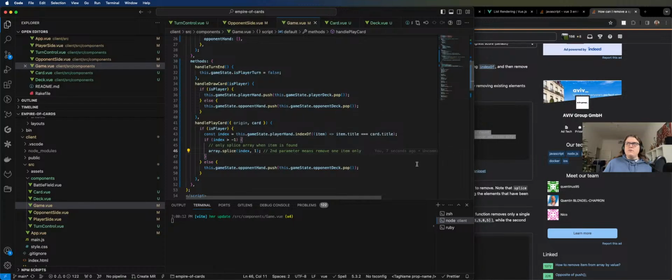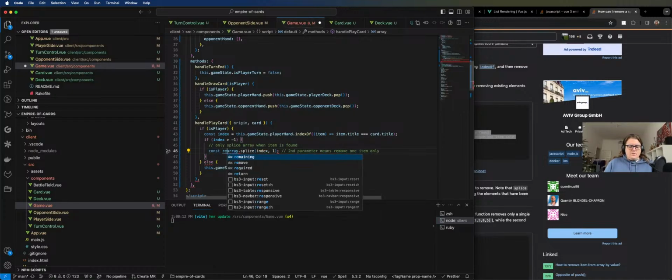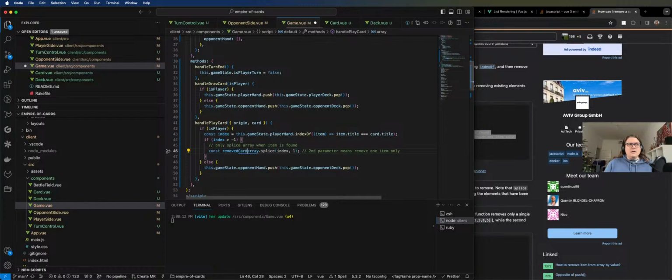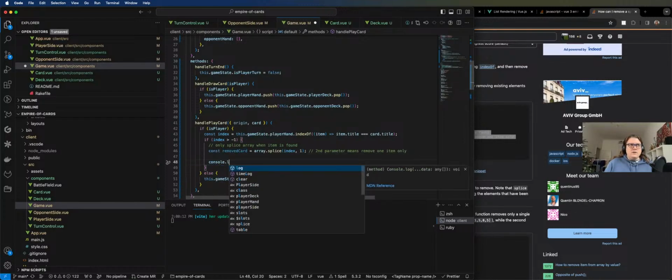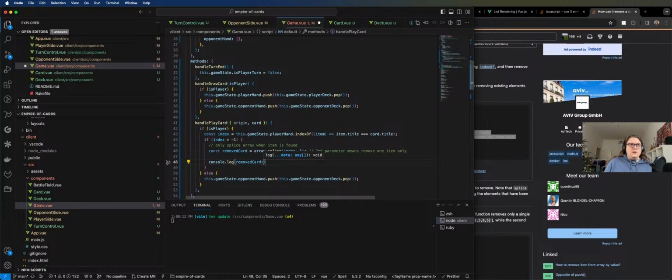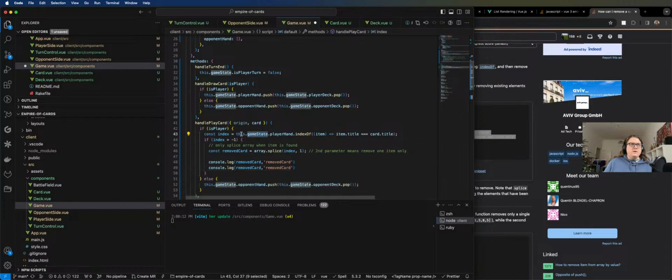So I wonder if we splice, does it also give us the card that we removed? I would expect it to. Let's check. Removed card is equal to, and now what I'd like to know is, please console log it. It should be the other way around, but that's fine. And then we'll also have a look at the array, which is this.